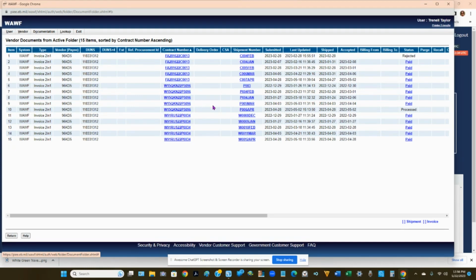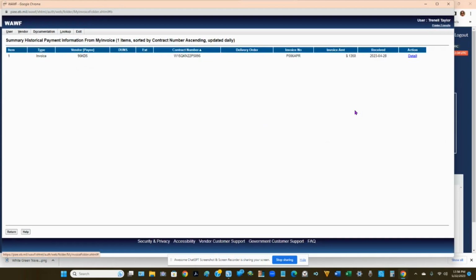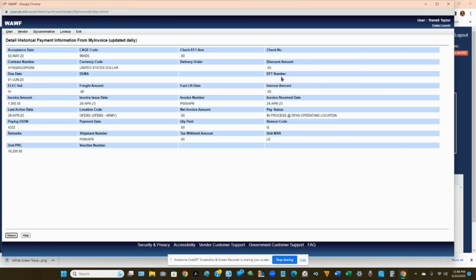Here are your invoices, the ones that's been paid, processed. Now, any ones that's been rejected or processed, those are ones that you can check also. So click on the one that you're looking for and it's going to bring you to that invoice. To get more details, of course, you're going to click on the detail button.